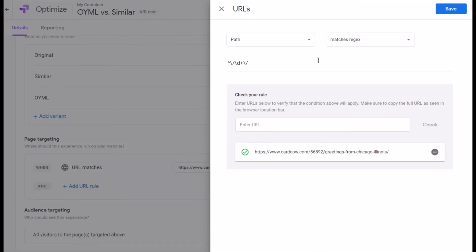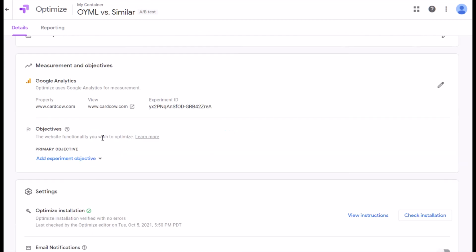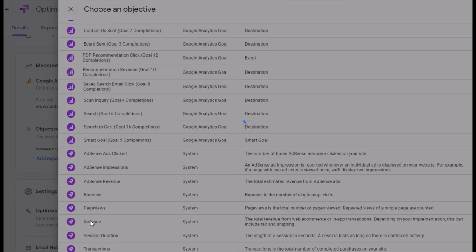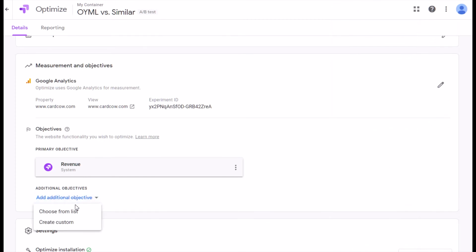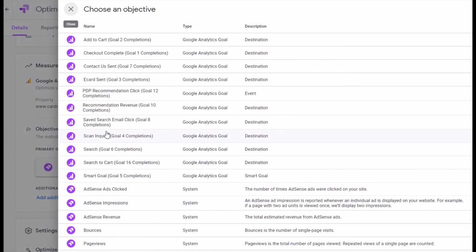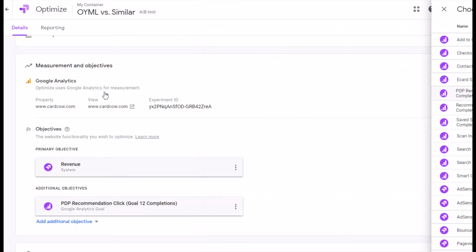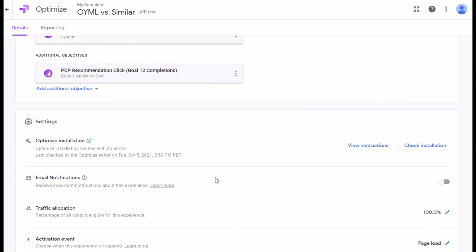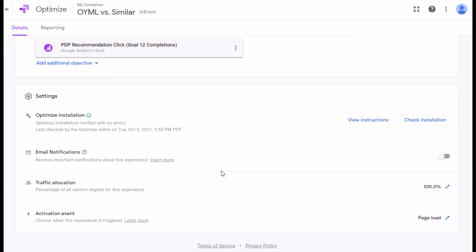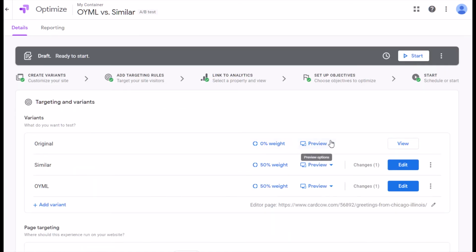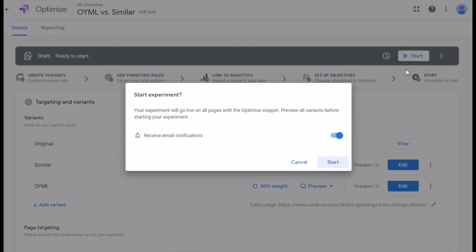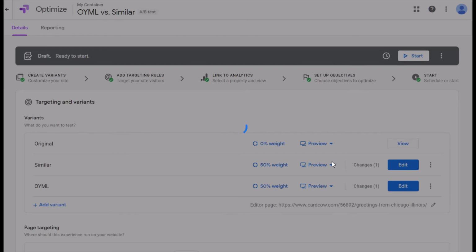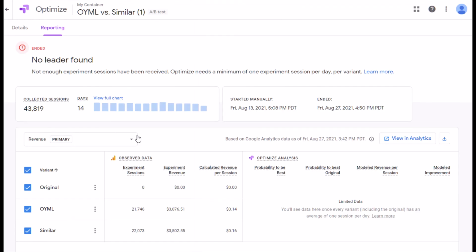For objectives, we'll set a primary objective of revenue, and then we'll set a secondary objective of recommendations click, which is an event we have set up in Google Analytics. There are a few other settings you can change here if necessary, but those are the typical settings for an experiment like this. Once everything looks good, click Start and your experiment will be live. You can verify it's working on the actual site.